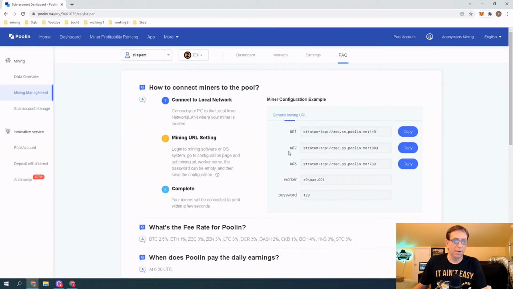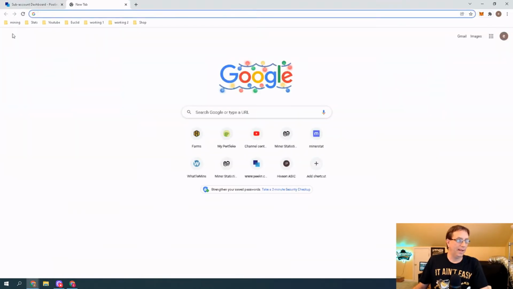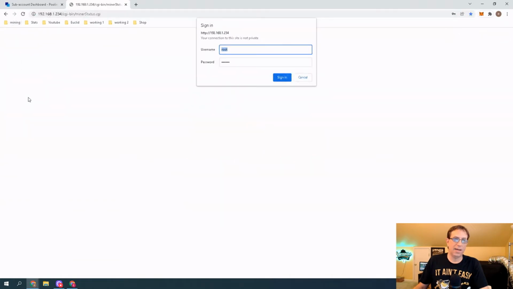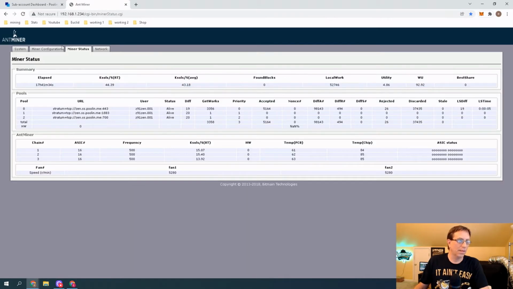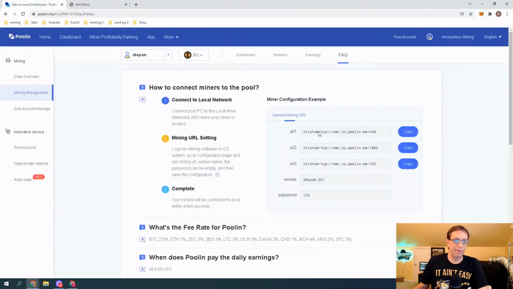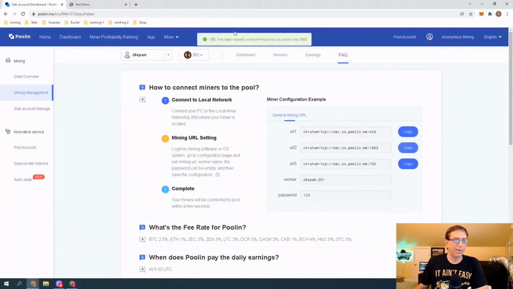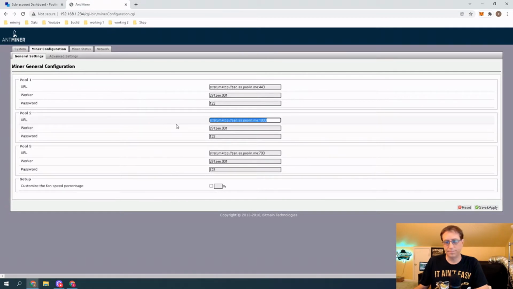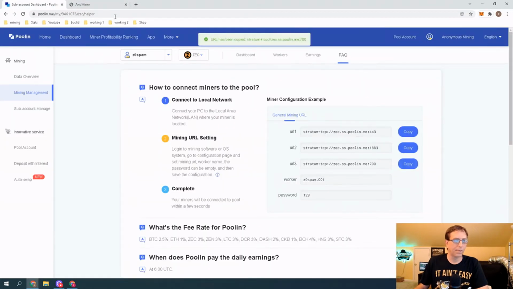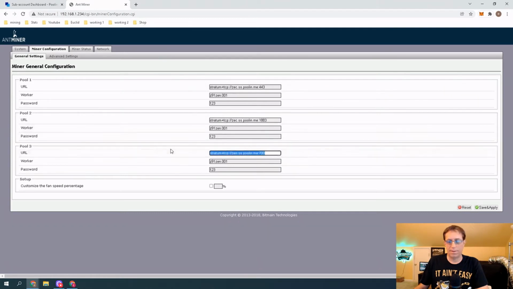Okay, so this is it right here. So we go back to our miner and go to the Z9, and from here we can go ahead and put this information in right here. You just click copy on each one of these, and put that in over here. You're going to want to copy all three of those down. And put that one there.